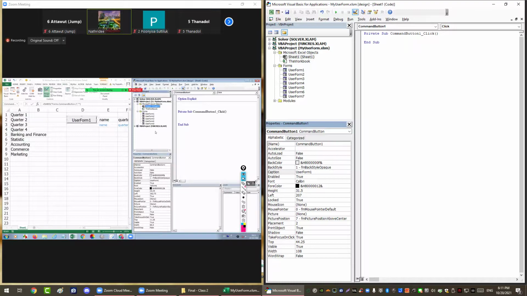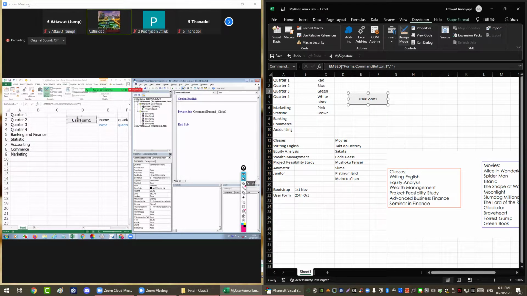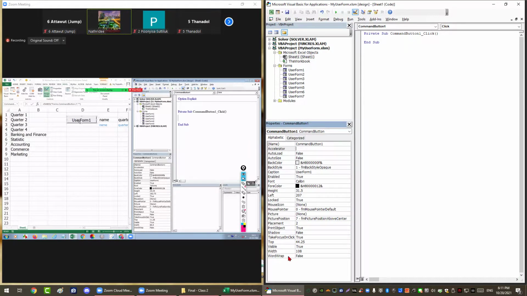And then if you double click again, you see that this is the command button 1 click. Click is the event: when we click this button, what we want it to do. When we click this button, what we want is user form 1 to be shown. So we can say user form 1 dot show.